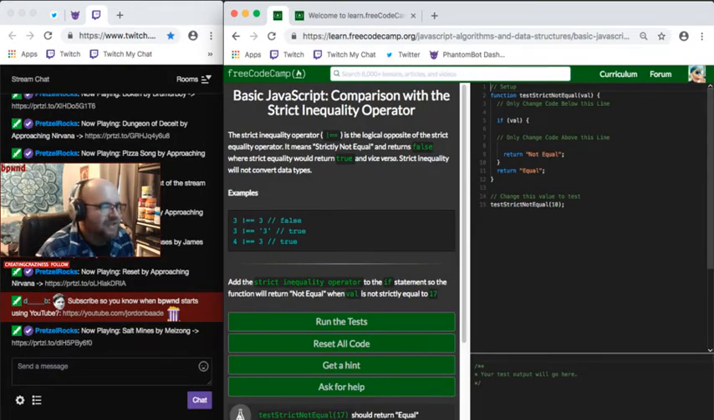Comparison with the strict inequality operator. The strict inequality operator is the logical opposite of the strict equality operator. It means strictly not equal and returns false where strict equality would return true and vice versa. Strict inequality will not convert data types. Add the strict inequality operator to the if statement so the function will return not equal when value is strictly not equal to 17. So here we just say exclamation for not equal to 17.